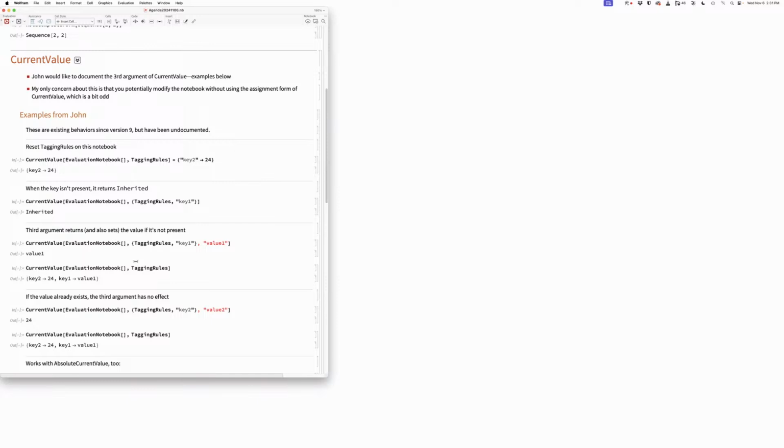So I find the third argument here pretty weird, that it returns and also sets the value if it's not present. I mean, the fact that it returns it, like First or something, returns the second argument if the first argument is missing, that makes sense to me. But having it magically set it seems a lot weirder.